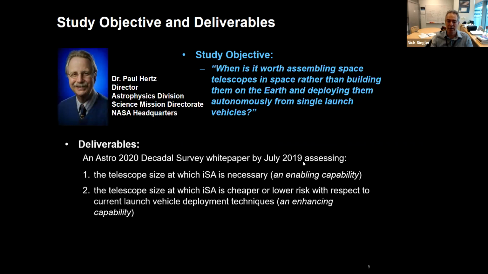our request that we should at least start studying this, because I point out that in-space assembly is really not on the Science Mission Directorate's radar. We don't have a master plan for this, and it's something that we just started doing.